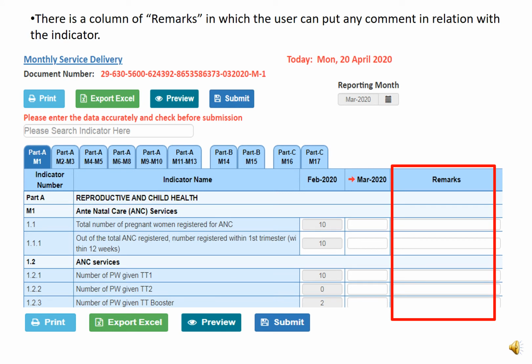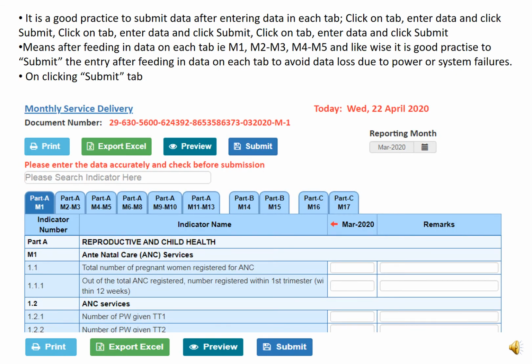There is a column of remarks in which the user can put any comment in relation with the indicator. It is a good practice to submit data after entering data in each tab. Click on the tab, enter data and click Submit.